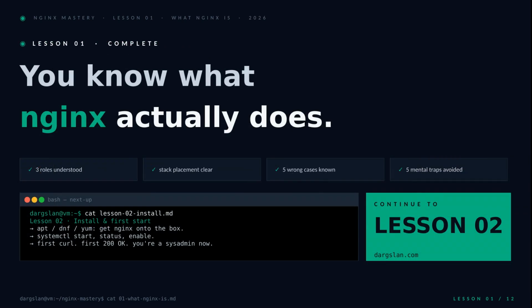And that's lesson 1. You now know the 3 roles, where Nginx sits in the stack, the cases where it's the wrong tool, and the traps that trip people up months in. That foundation is the whole point. Everything from here gets easier because you're not guessing what the box is doing. Next up, lesson 2. We install it, start it, and pull our first 200 OK. See you there.